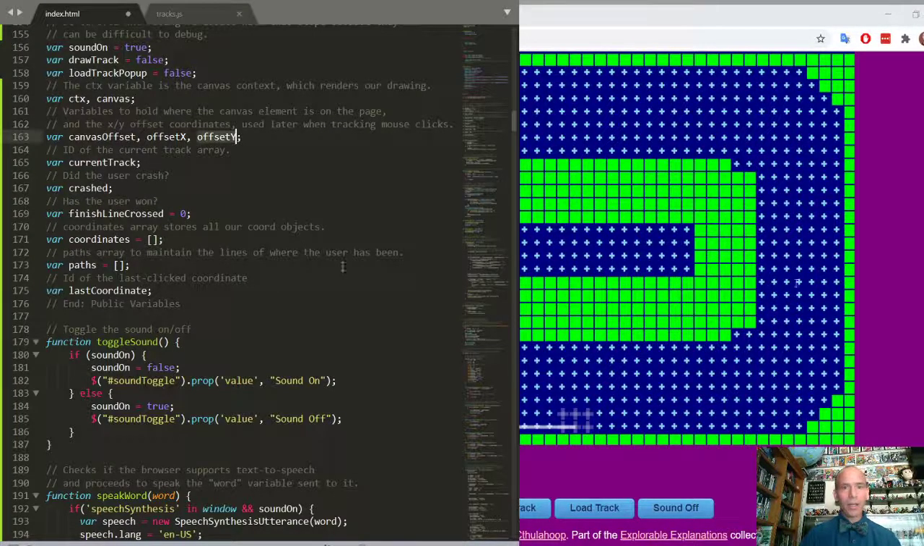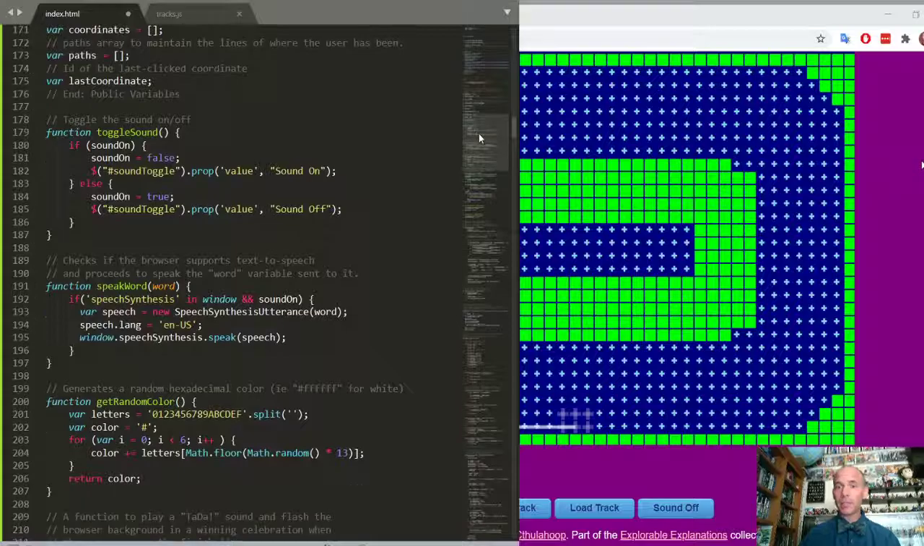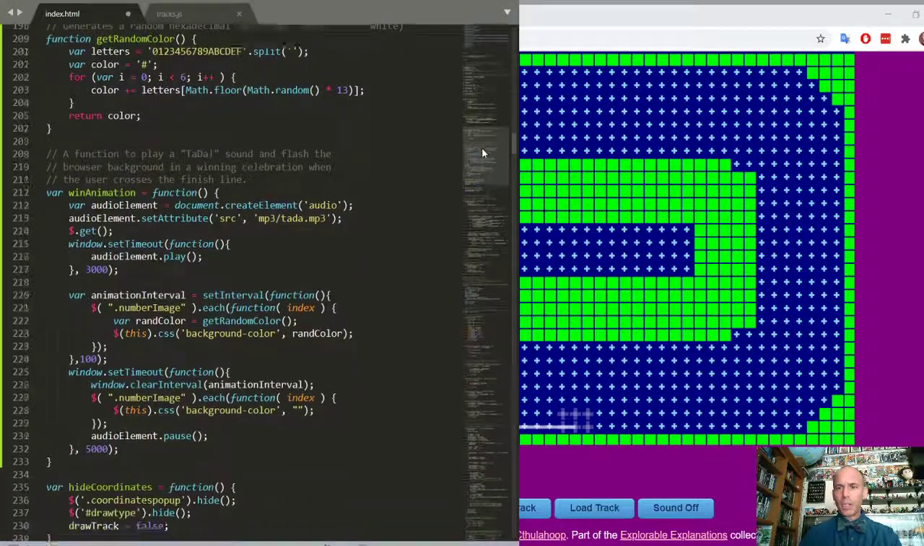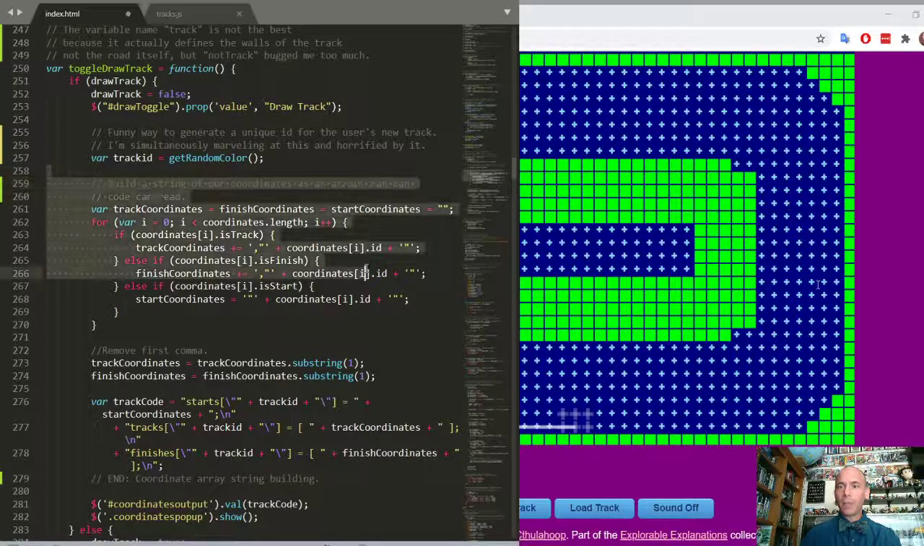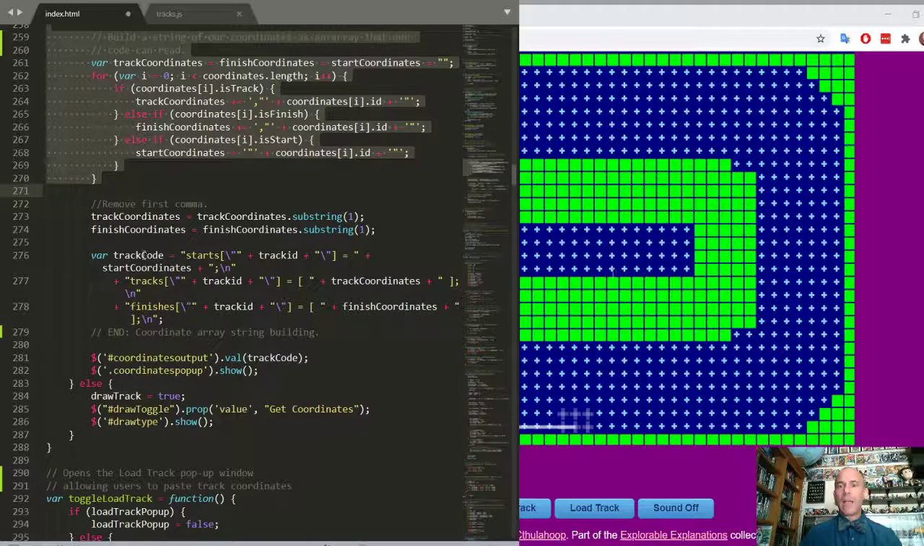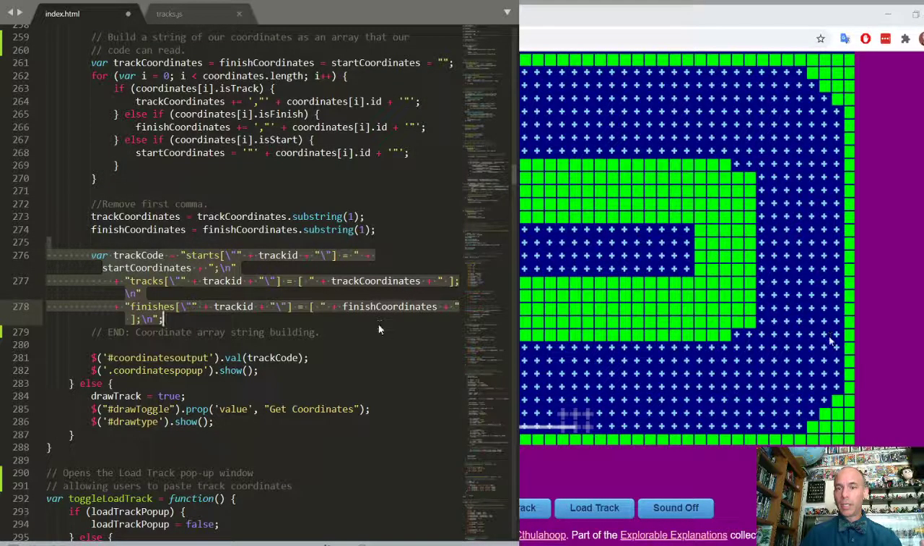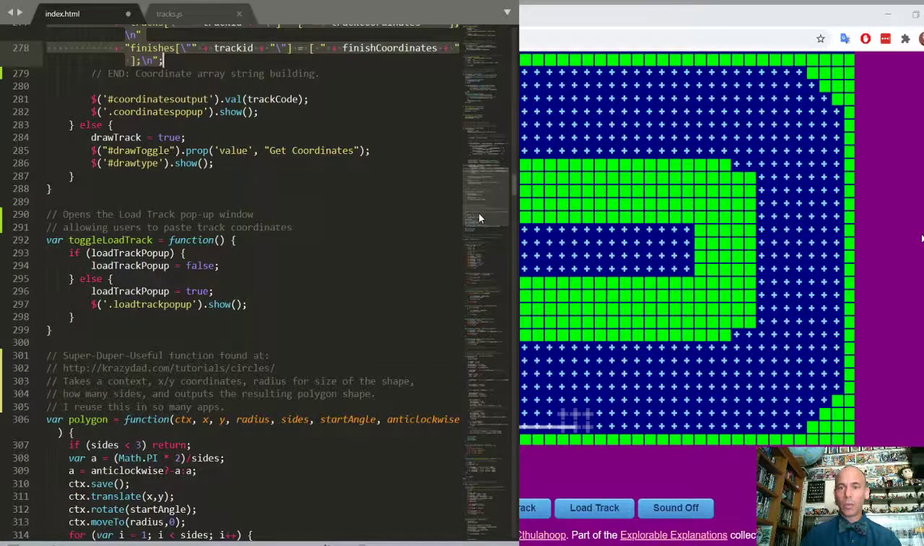Getting back to the code, we had our public objects. These are just some functions I tend to use in a lot of my things. We've got the toggle draw track, which allows us to draw the tracks. It builds an array of coordinates that have been clicked on to build the track, and then we'll output those into code we can just paste into our tracks.js if you want to add more tracks.